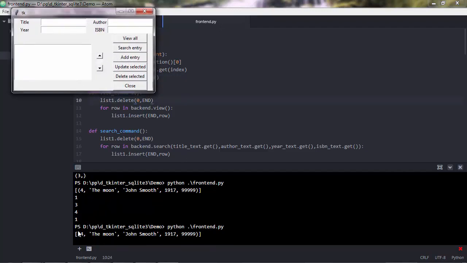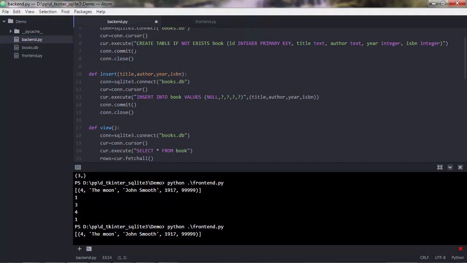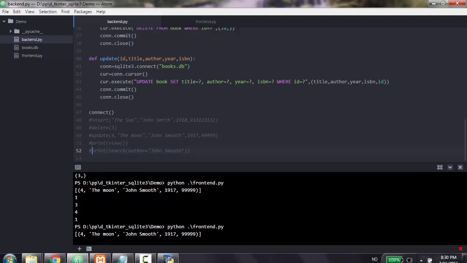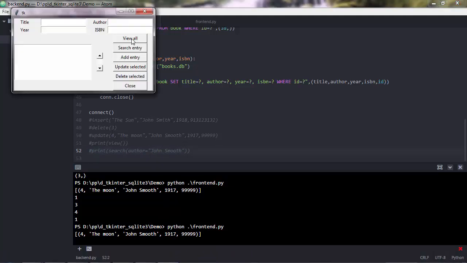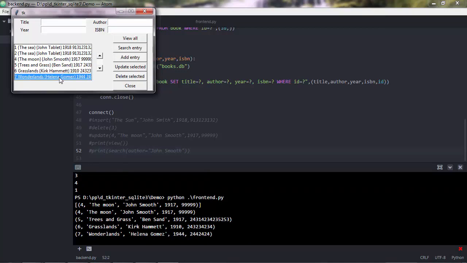And don't get confused with this row. This is being printed out because in the backend script we actually have a search function being printed out. So this is printing the output of the search function. This function is saying, give me the row with John Smith as author name. And next time this will not be executed. So back, what we want to do is select a row, and we get the row printed out there as a tuple. So that's great.